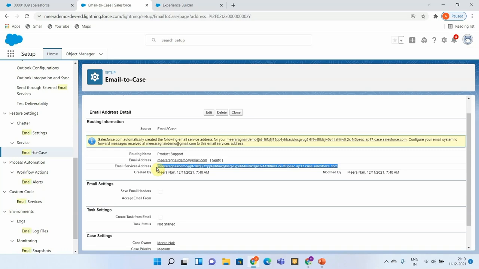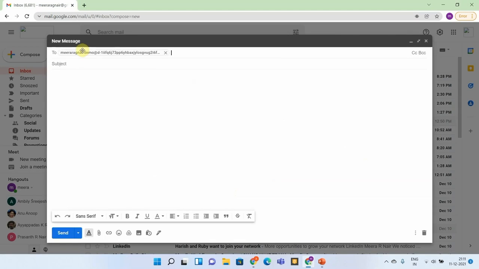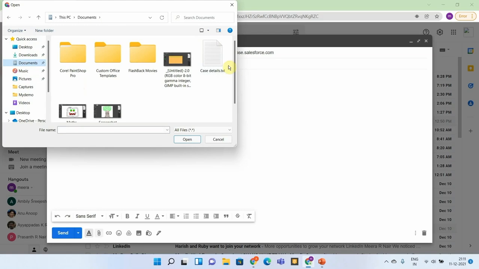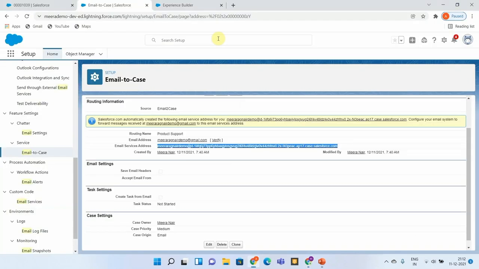For now, let us utilize this particular address itself and try to send a new email and see if cases are getting created. I am composing a new email message and giving the To address as the new email that we just created. Subject: I'm giving it as demo request. This is a demo, and details you can mention about your problem, like the battery of the new laptop is not working. Something like that you can mention. Let us add an attachment also to see if it is working. And let me send this.